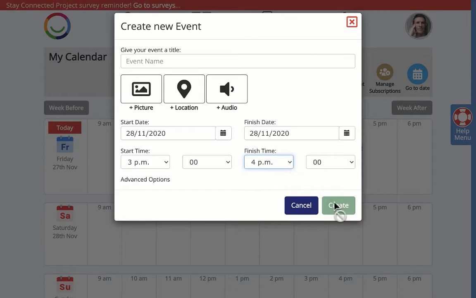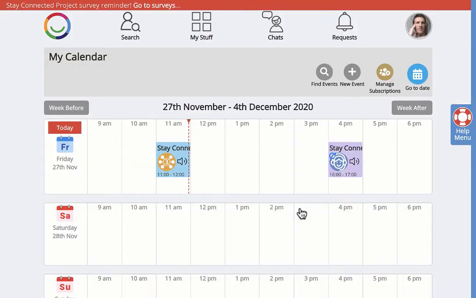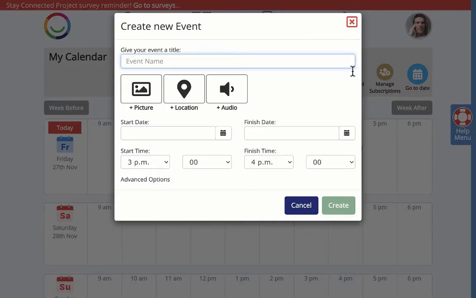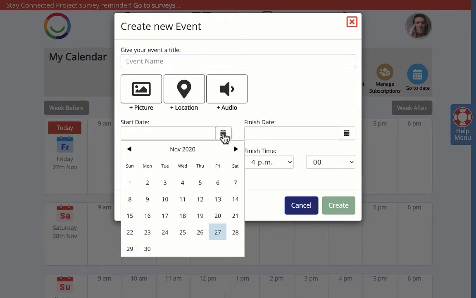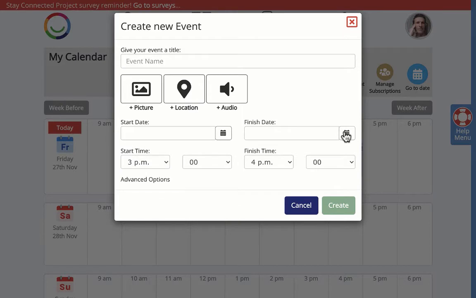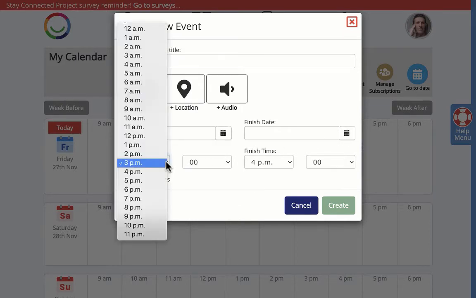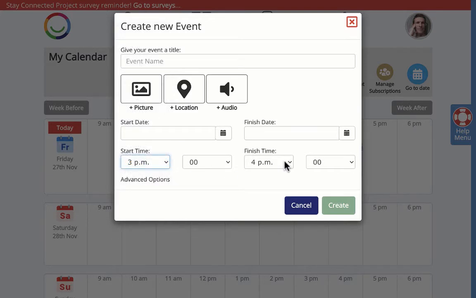Once you've filled everything in, you can click on the green Create button, but I'm going to click on the blue Cancel button. Another way to add something to your calendar is to click on New Event in the top menu. The same event window pops up and you'll need to put in a bit more information. So, the start date, what day is the event on? And then the finish date, and then the start time, what time does this event start? And the finish time.